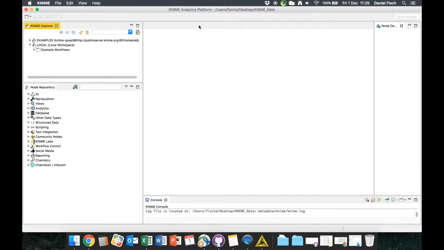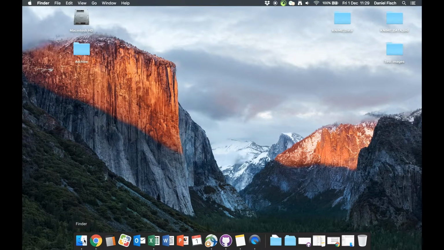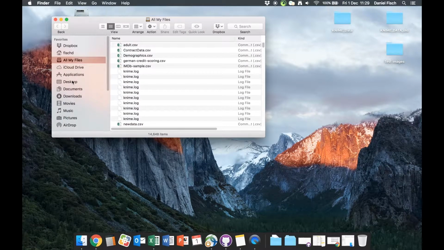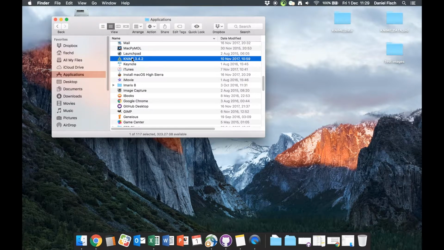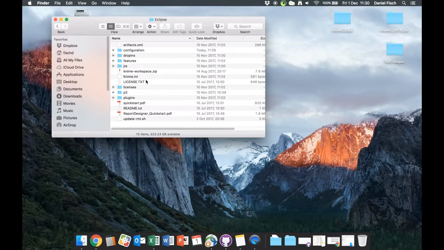Now the first thing we need to do is make some adjustments. So you can close KNIME again and then navigate to your Applications folder and open the KNIME installation, then go to Contents, Eclipse, and on Mac you should find a file which is called knime.ini. So you can open this.